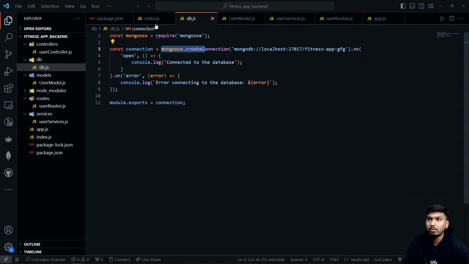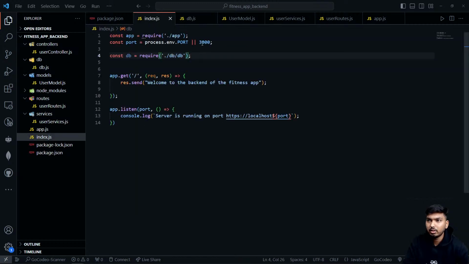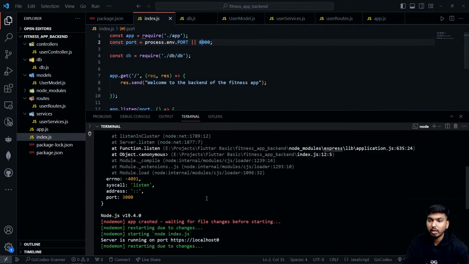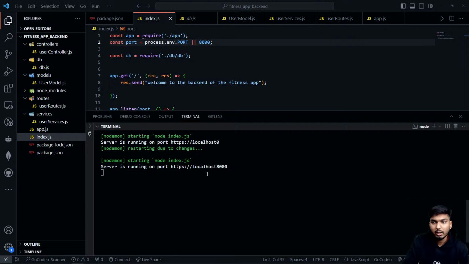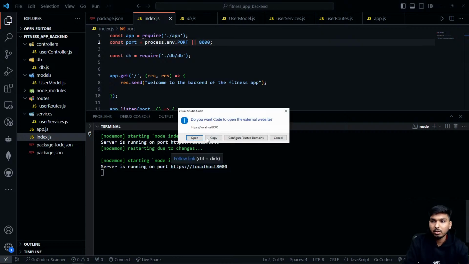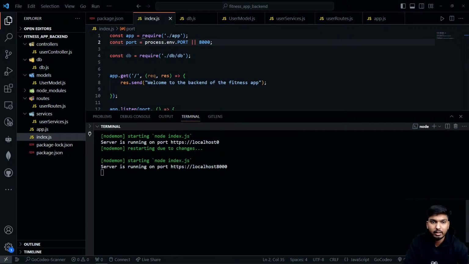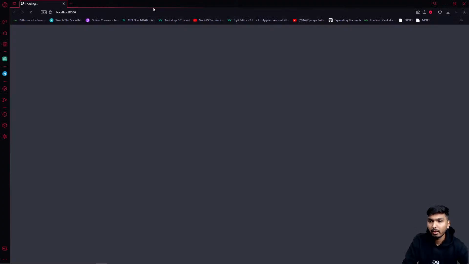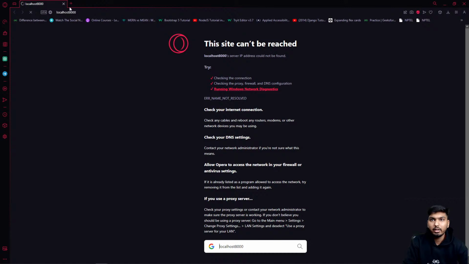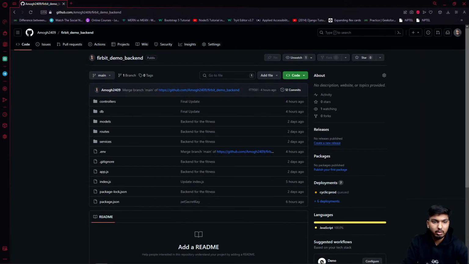So what we will do is go to our index.js, and inside that we will just change the port to 8000. As soon as we change the port to 8000, you can see that it is now running perfectly fine. This is the code right here, and it will be loaded soon after that.